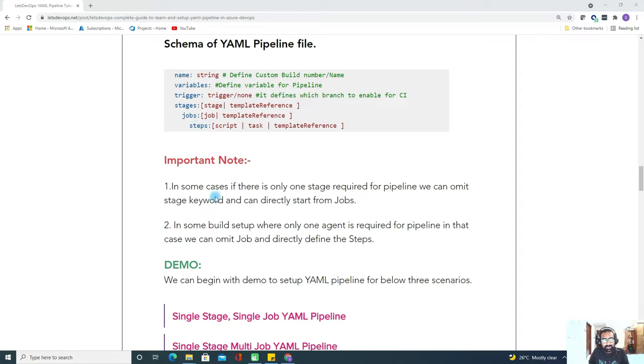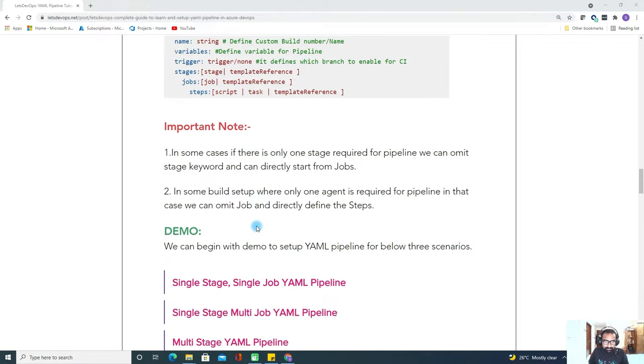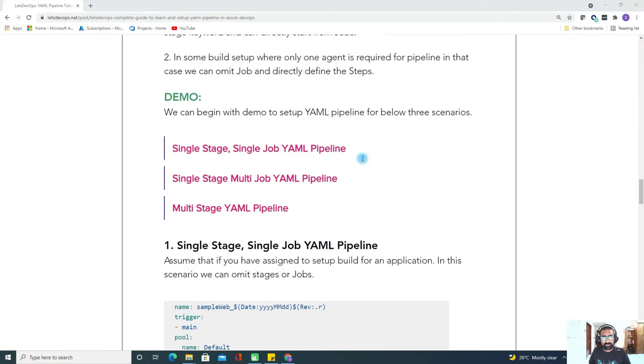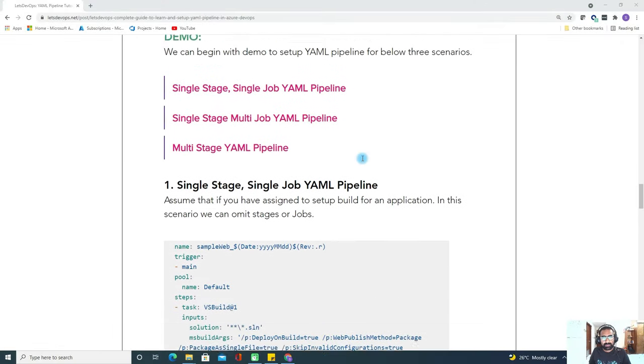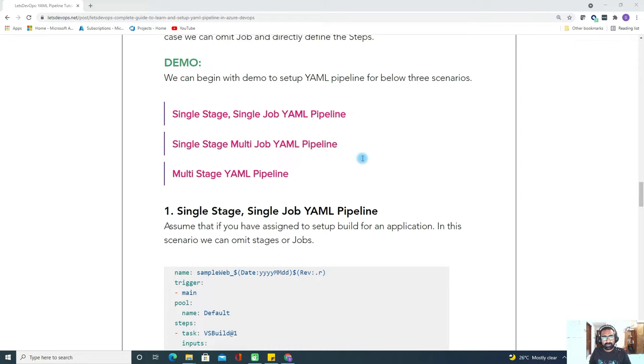So this we have also defined in our demo session. Once you see the demo, you will understand that. Now coming to the demo. In our demo session, we are going to cover three scenarios. One is to set up a YAML pipeline for single stage, single job. Second is a single stage, multi-job YAML pipeline. And third is a multi-stage YAML pipeline.